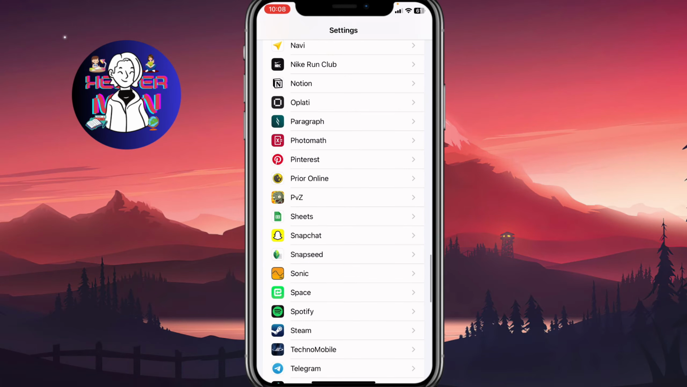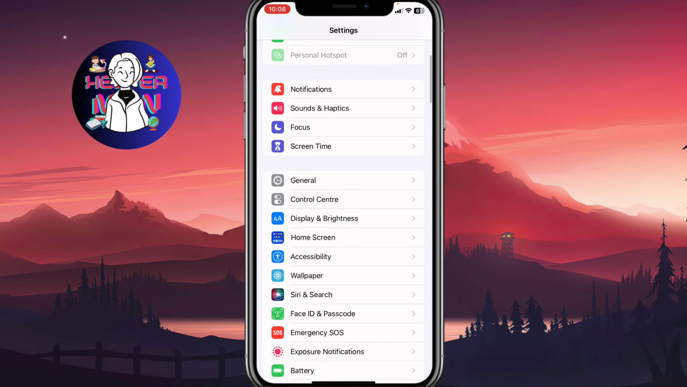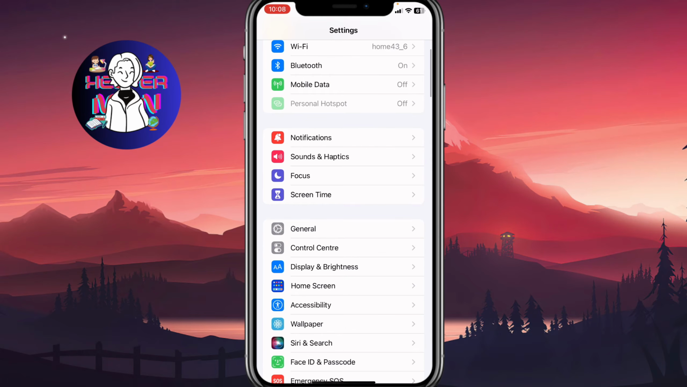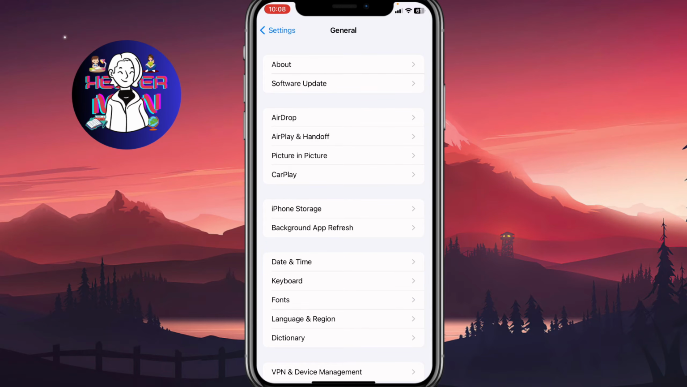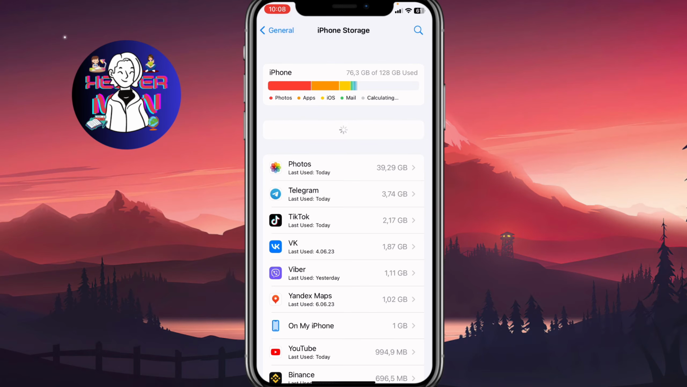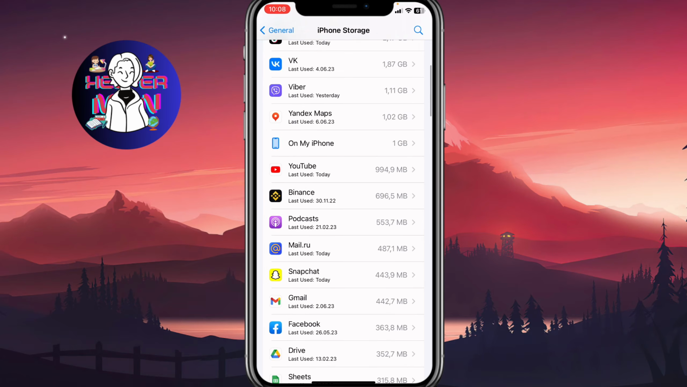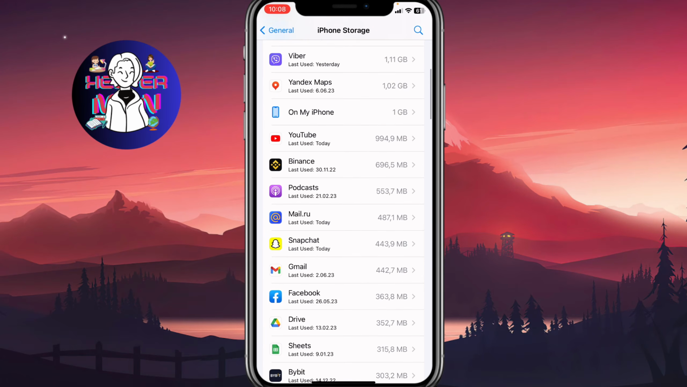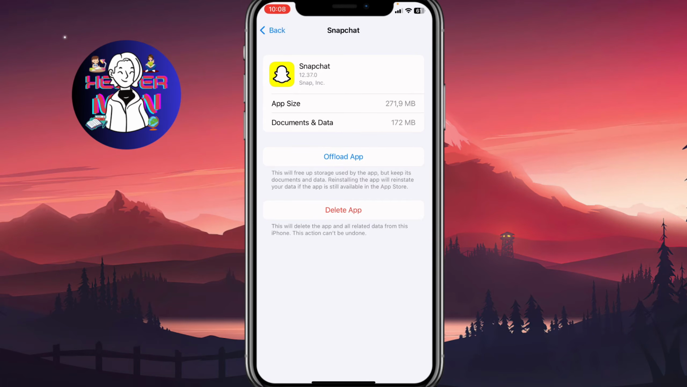Now we need to go back and scroll up to open the general settings right up here, and then click on iPhone storage. On Android, there is the same folder, but with different navigation. And here we need to find Snapchat also. As you can see, we have 2 buttons, offload app and delete. Here we need to click on offload. After that, our app will be automatically deleted, but the data will be stored on the iPhone, so don't worry, or Android. And then we need to click on reinstall the app.